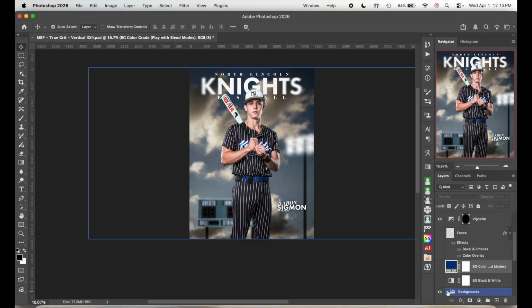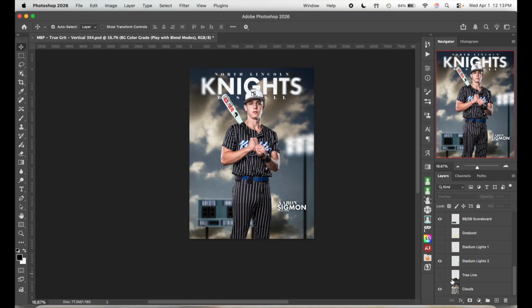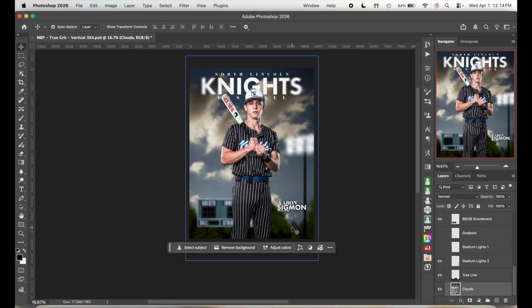Alright, then we have all the different background elements. So here's just your main clouds. If you don't like the sky, you know what? Grab a picture of the sky, drop it in right here. Extremely simple. Look at the bottom here, I added a tree line if you want that.